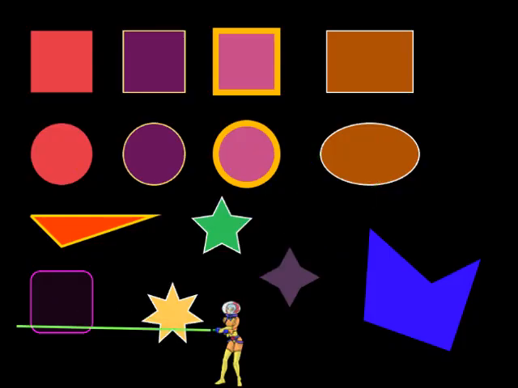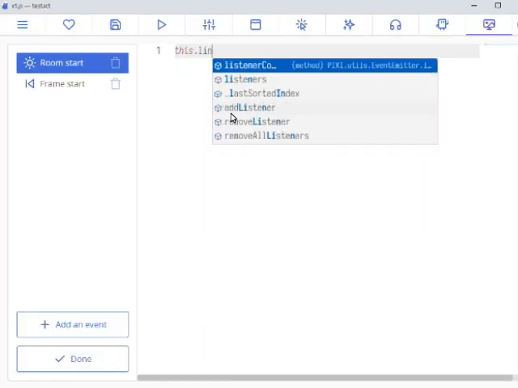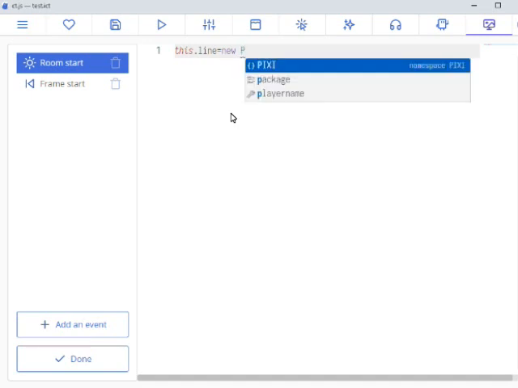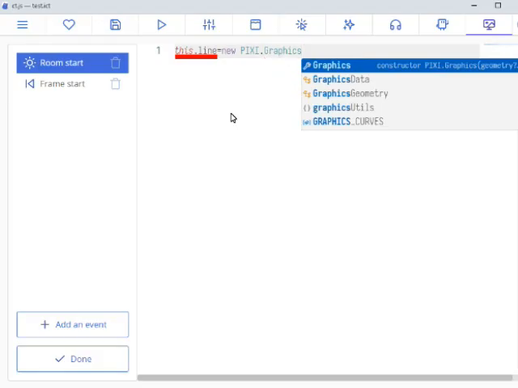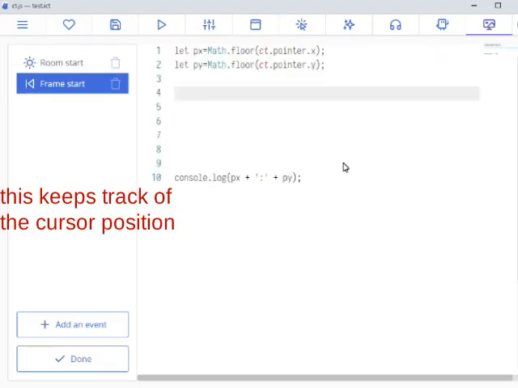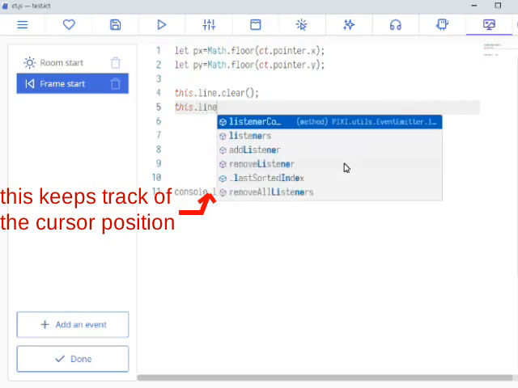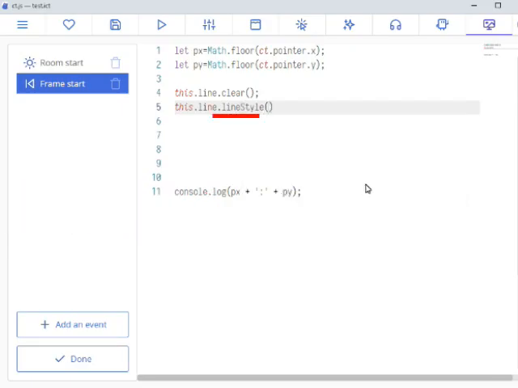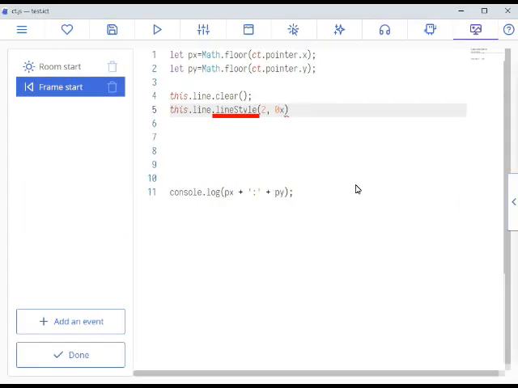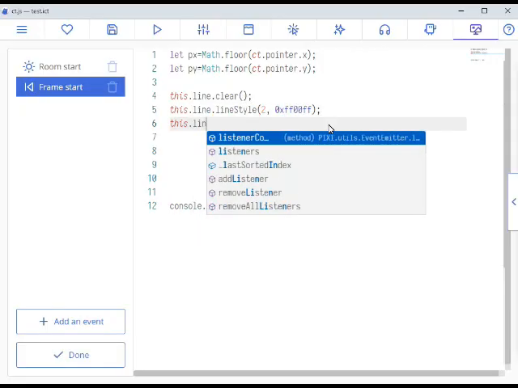So let's begin with drawing a line between 2 points. I start by making a PIXI.Graphic object in the Start Room tab, and I call this object this line. I draw the line in the Frame Start tab. I start with clearing the object from whatever happened previous frame. Then I set the line style of the line, giving the width of the line and the color of the line as RGB, red, green, blue.